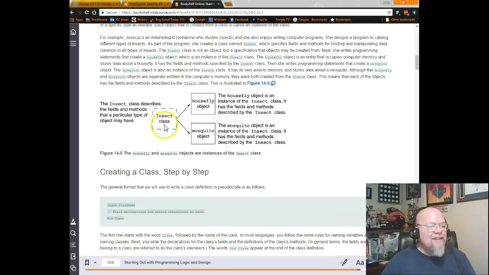So here I have an insect class. Now an insect has 6 legs, has a thorax, has all these different features, okay? But certain things we don't know about. So here's an insect class. The insect class is going to have just the features an insect needs, okay?